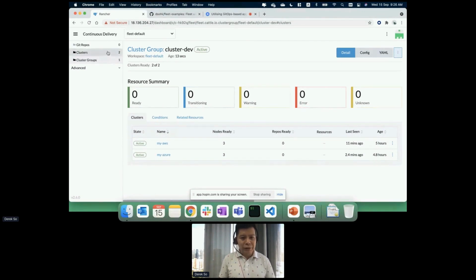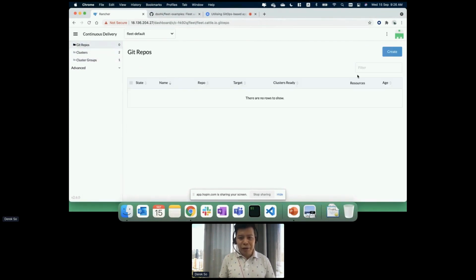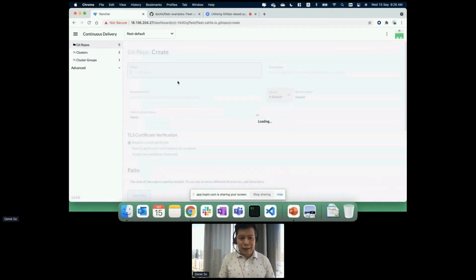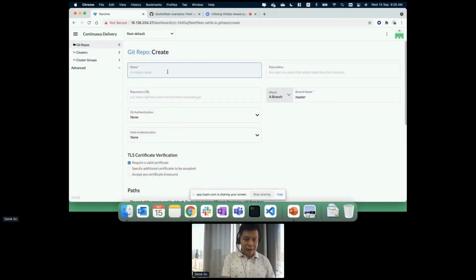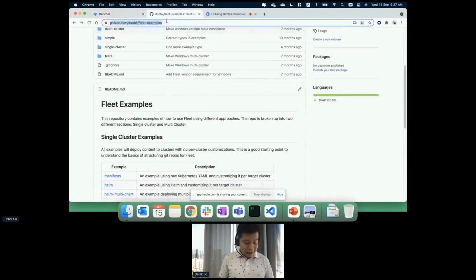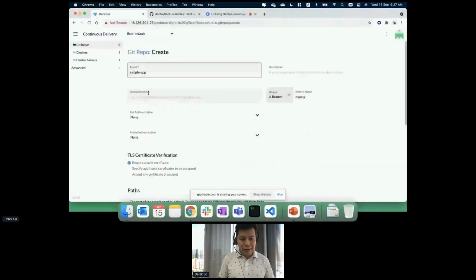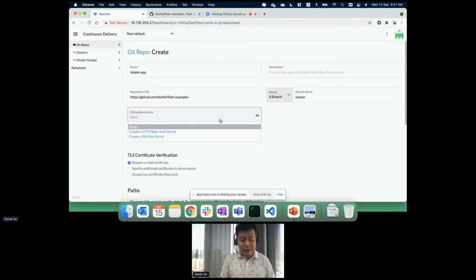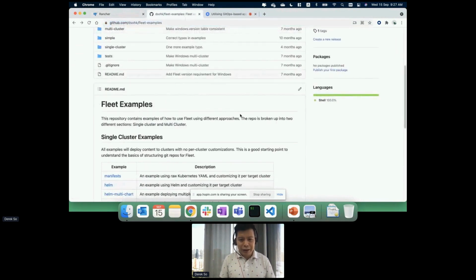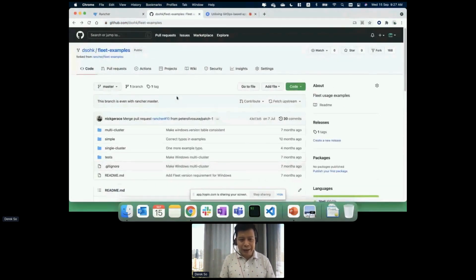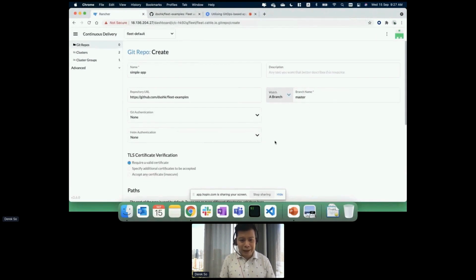And now what we can do is I go to the Git repo, I can create one, and I can give it whatever name. Let's say this is a simple app. What I'm going to do is to put in my Git repository here because it's public. I don't need to authenticate, but if you need to, then you can also specify the secret or the SSH secret in here. So I need to check which branch it will be using.